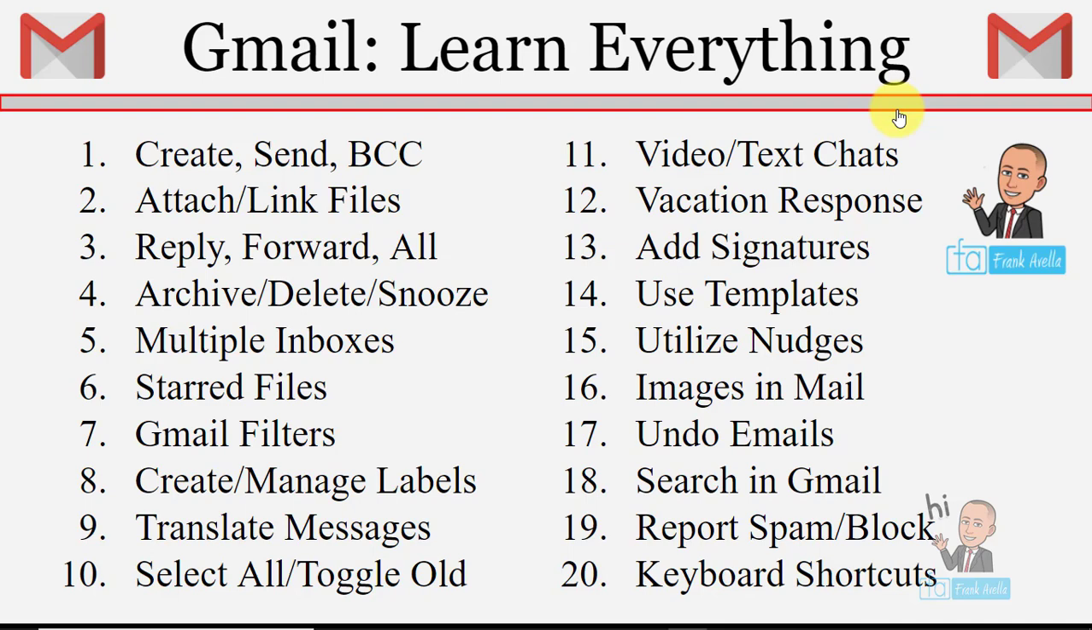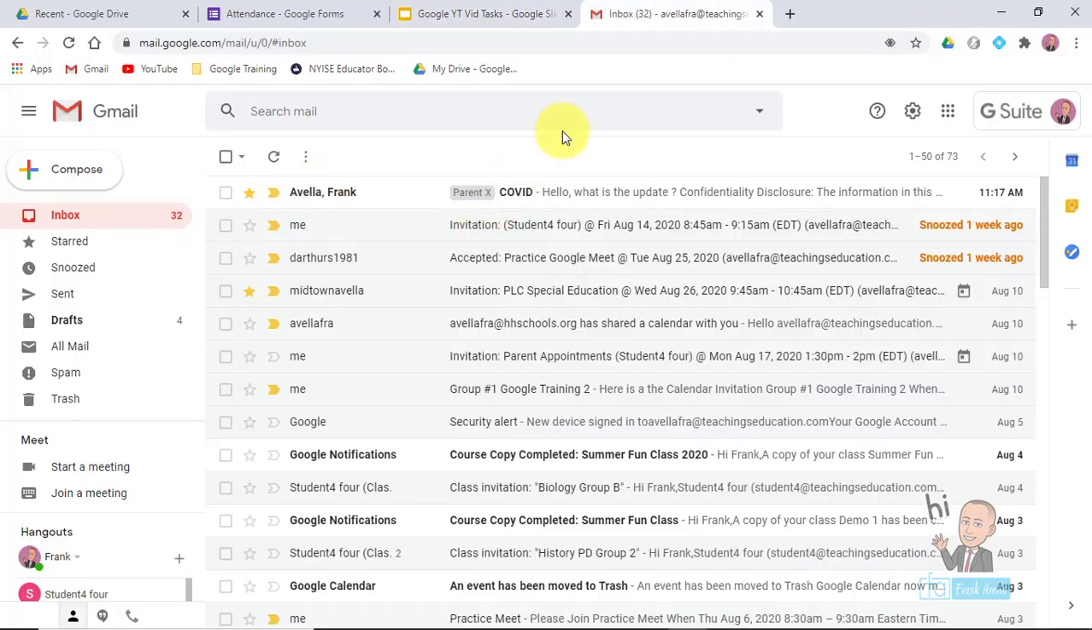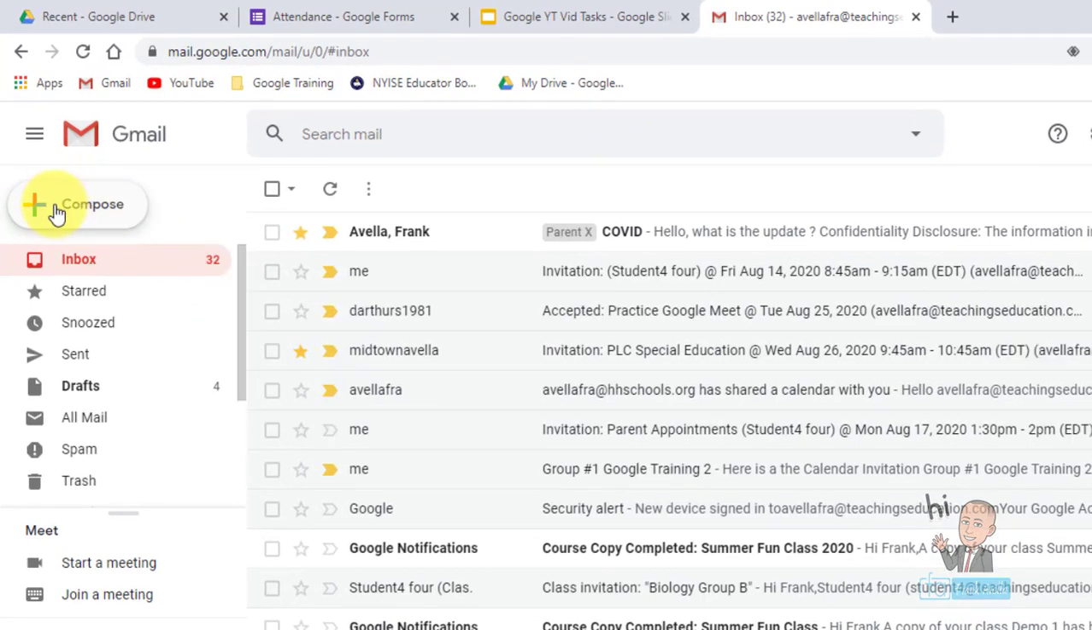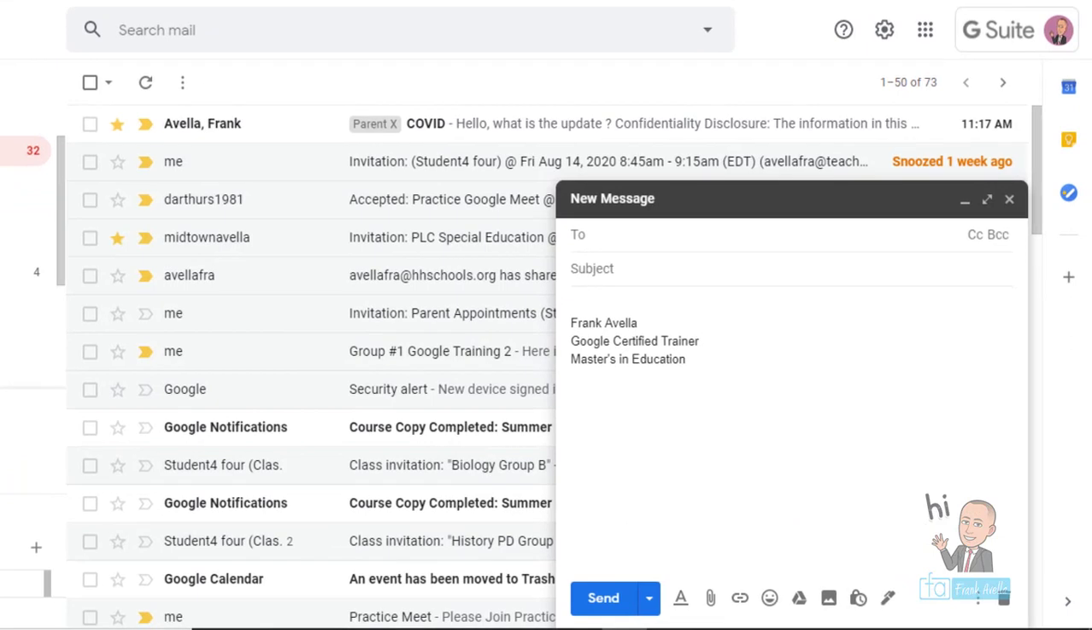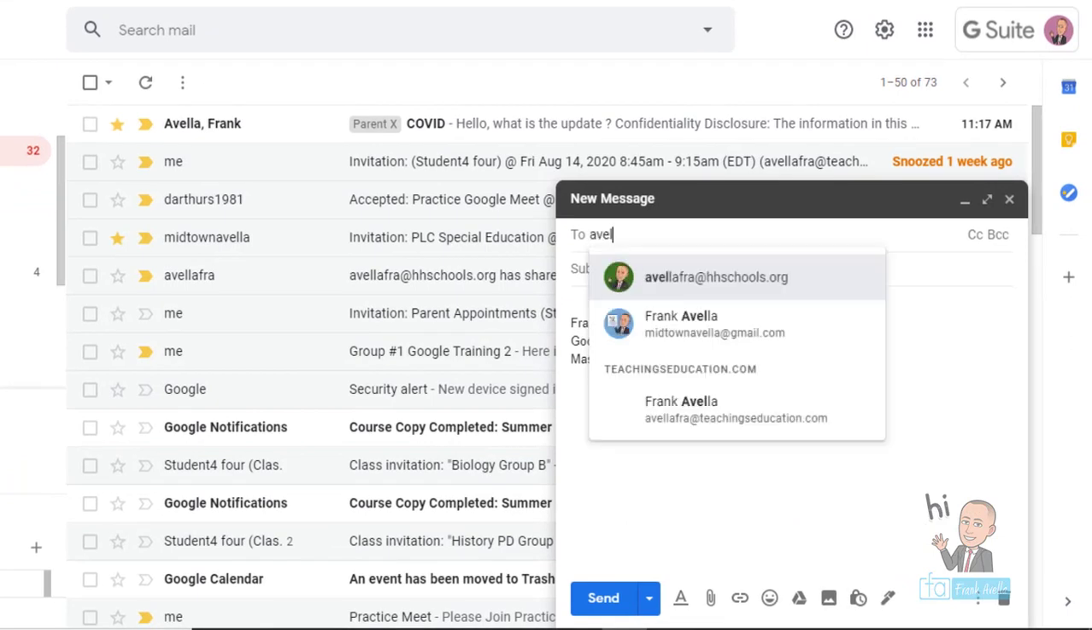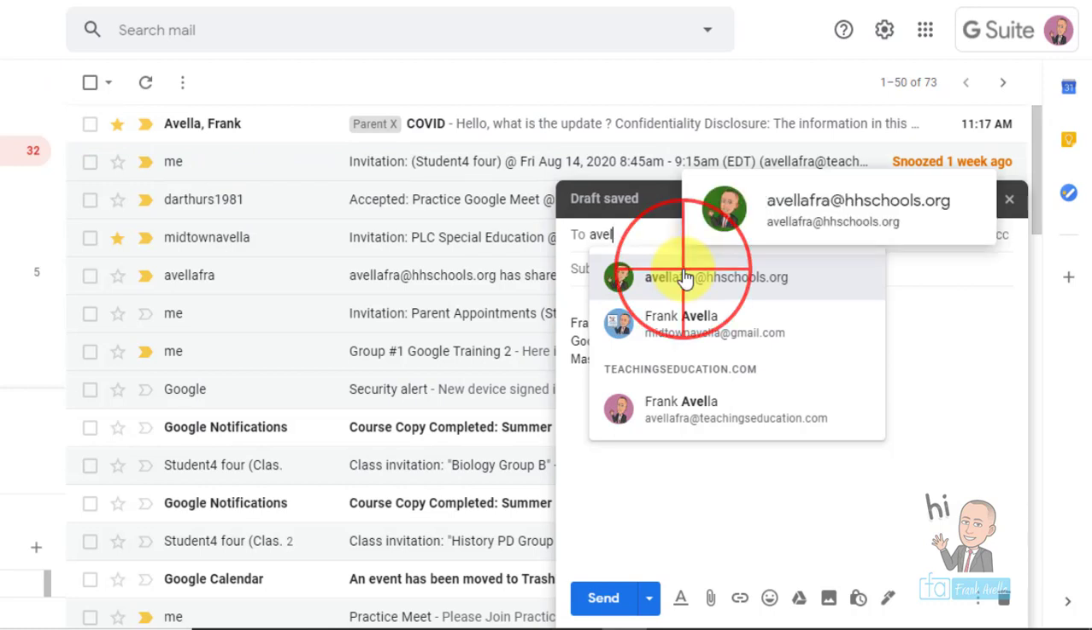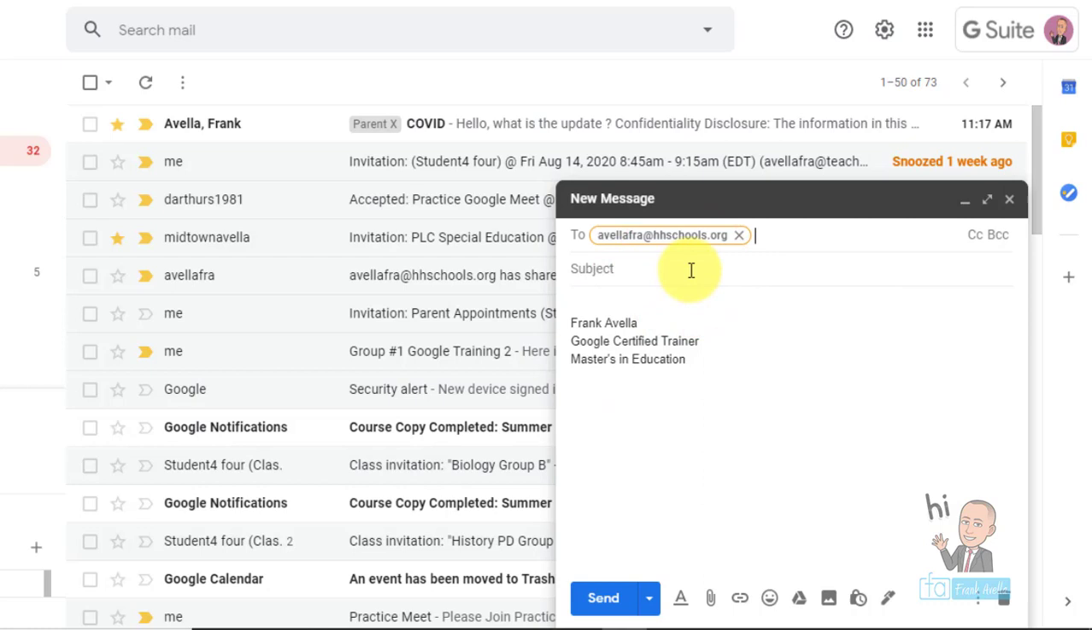So first off, if you would like to create an email, to compose an email, you can go right here and press compose. So compose means to create a Gmail, and then you're going to enter the name of the person you want to send it to. As you type in their name, you'll get some options if it's an email that you've sent to somebody before. Now, at the top, you have the person that you're sending it to.